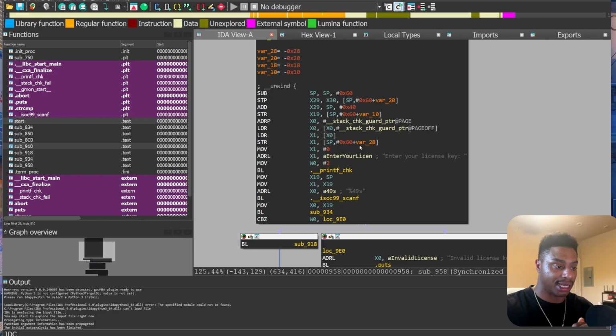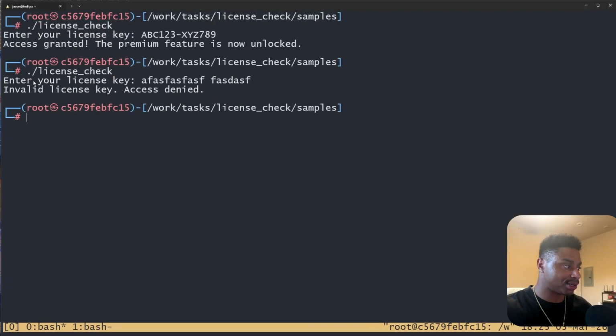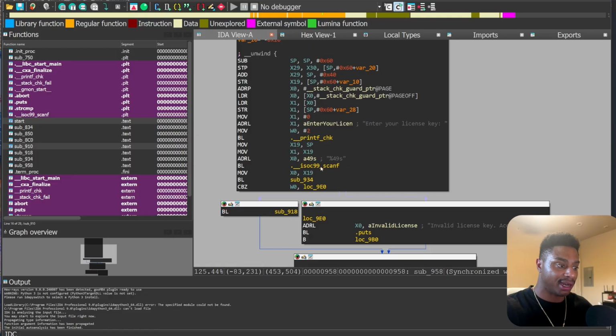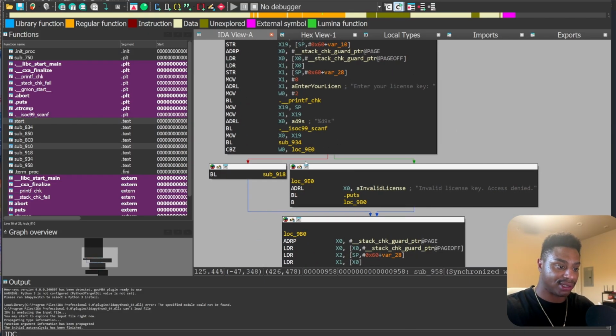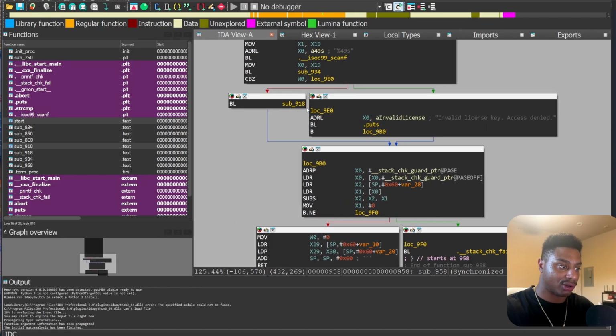When we skim this code, we see this comment here saying enter your license key. We see the string, and then we see a call to printf, and then a call to scanf. So that tracks, right? Because when we run this program, the first thing that happens is a prompt that says enter your license key, and then it waits for user input. And then we see two branch statements here. This one on the right, invalid license key, is the failed path. And then this one down here calls this function.